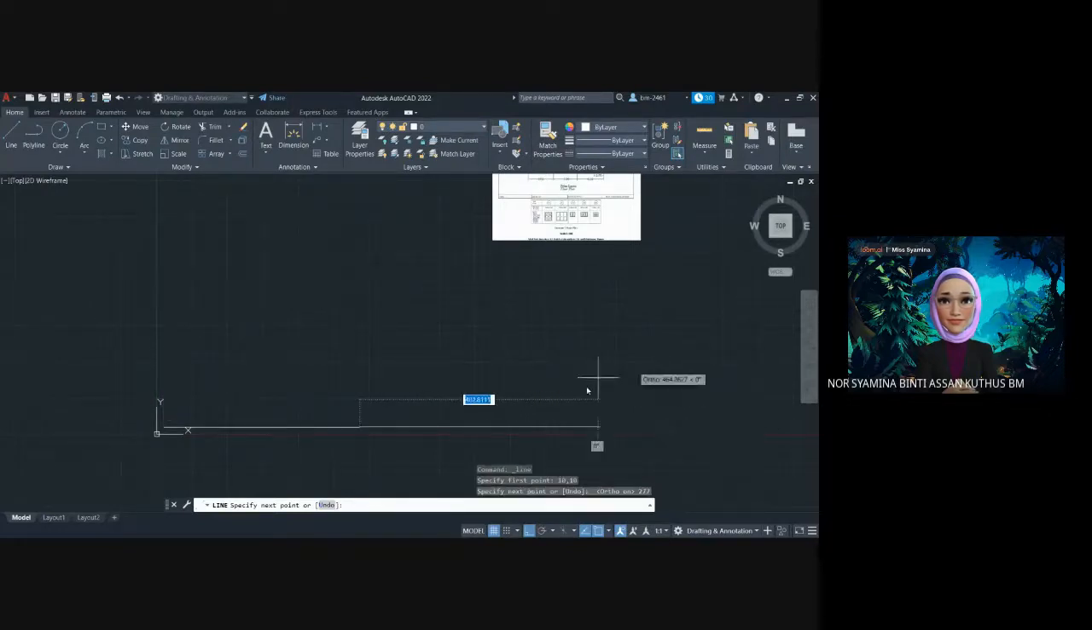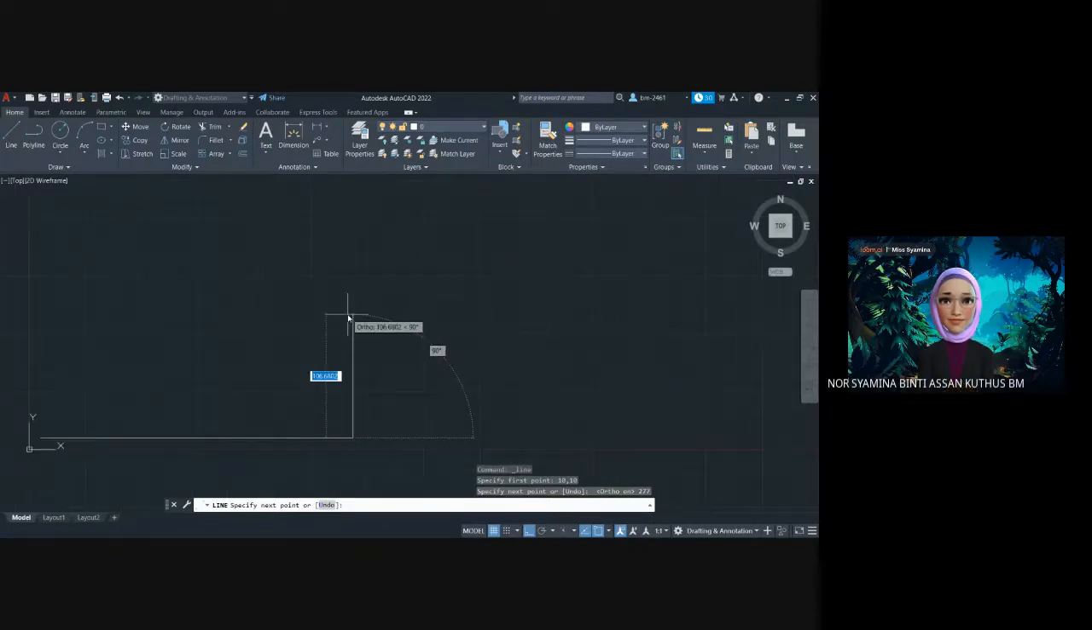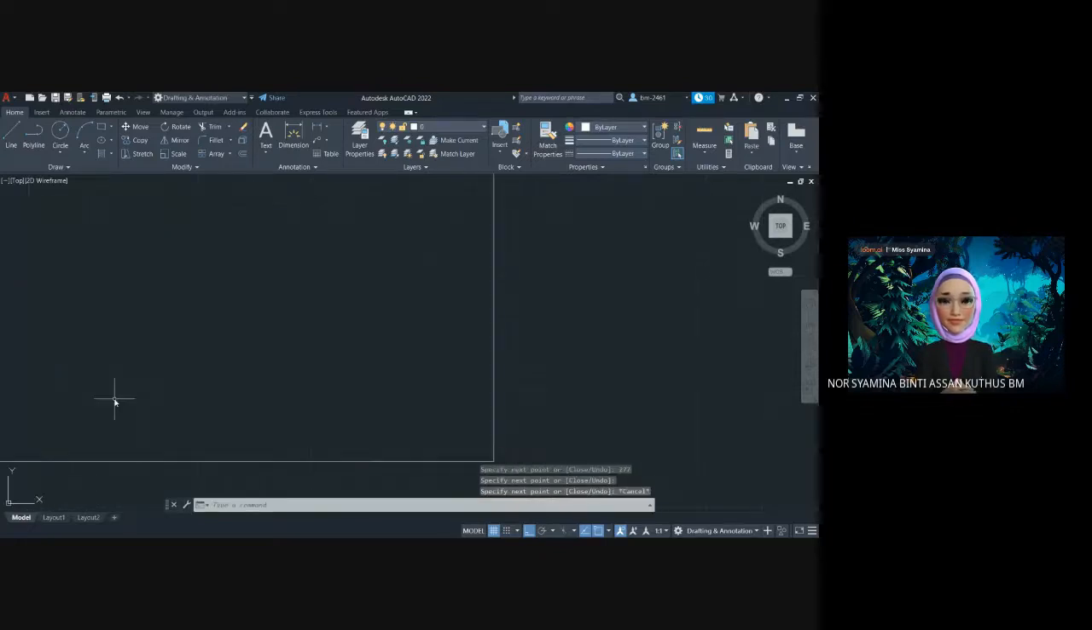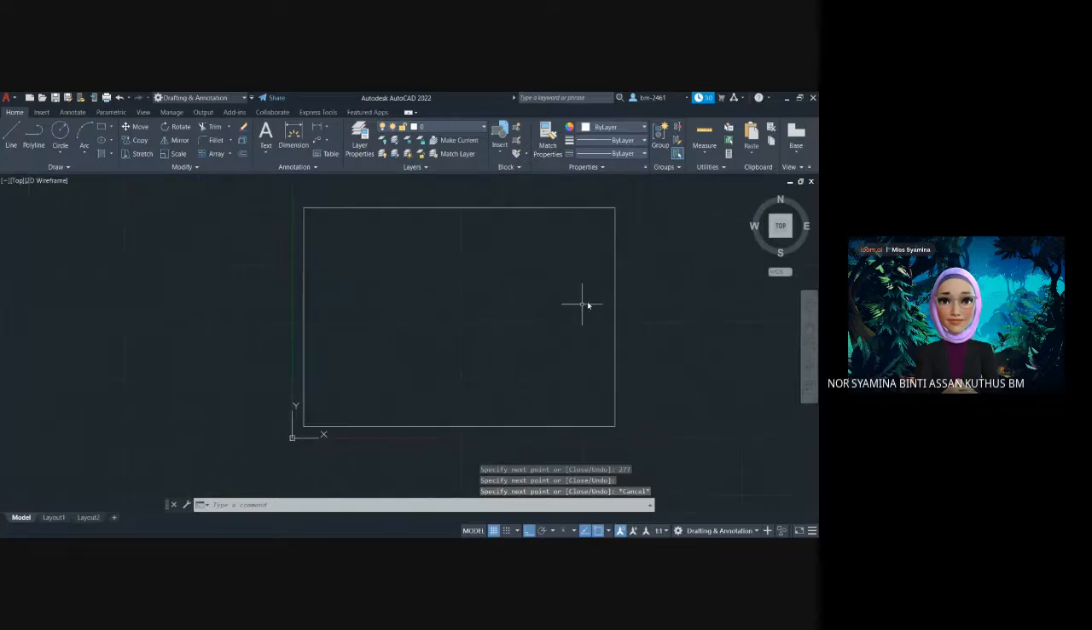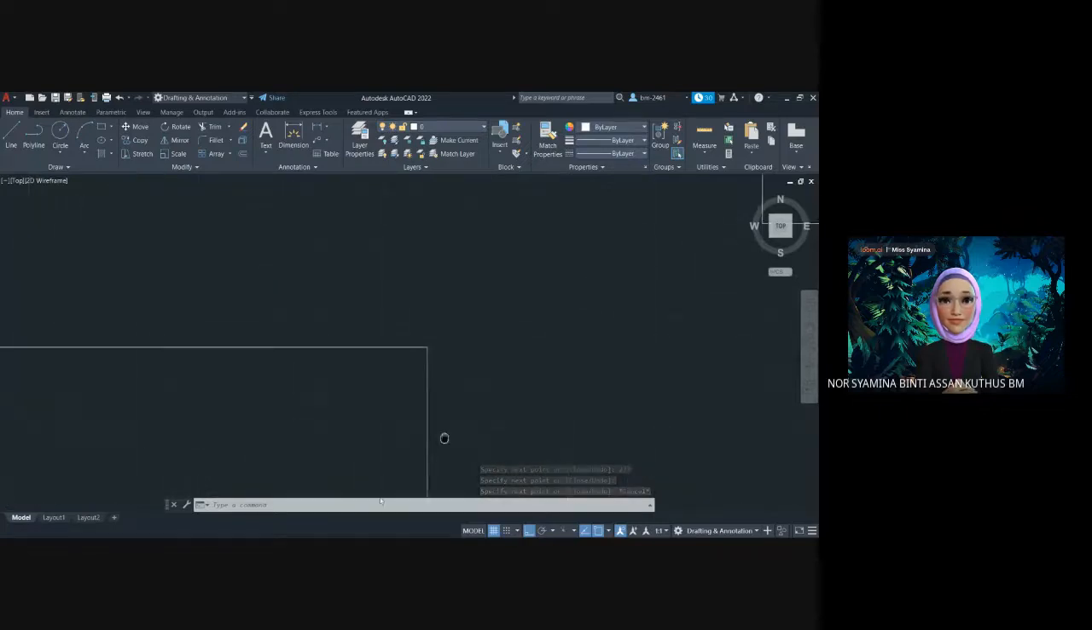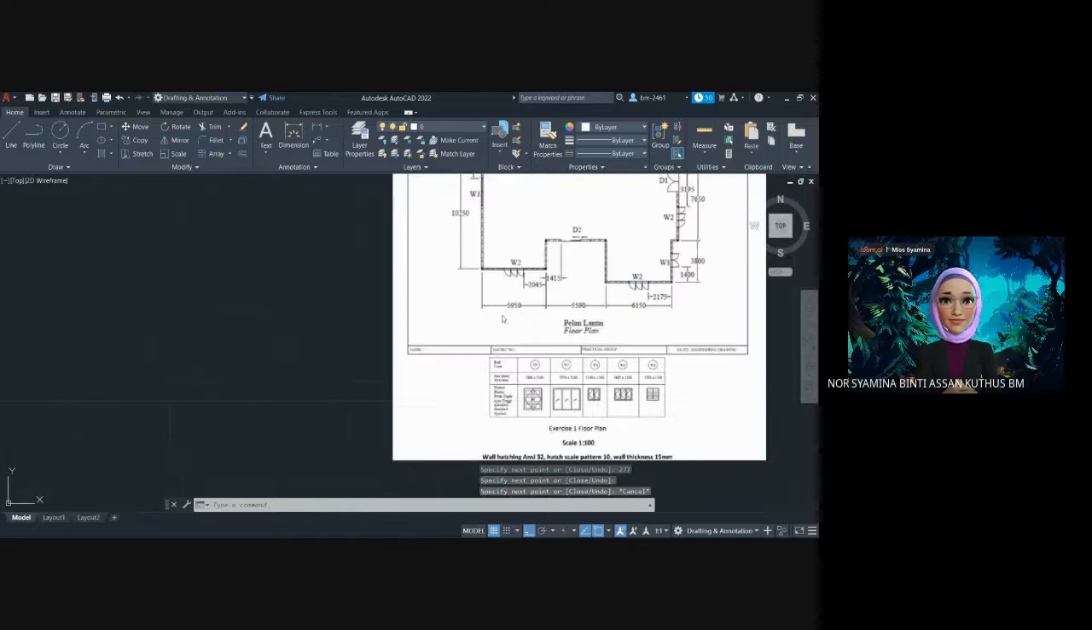And pergi ke atas. It will be 210, 192. Kiri 277. Alright. So far okay ingat. Alright. Pergi balik. Tengok punya drawing dekat sini.